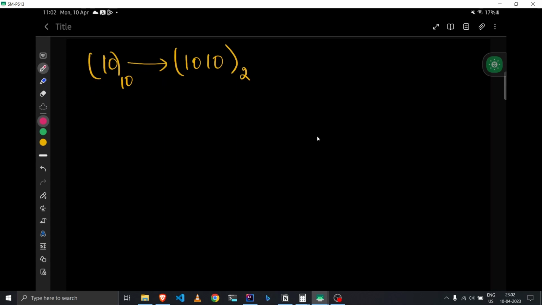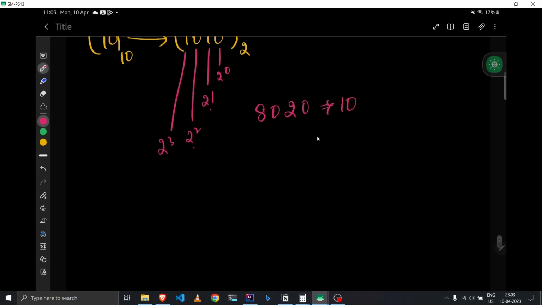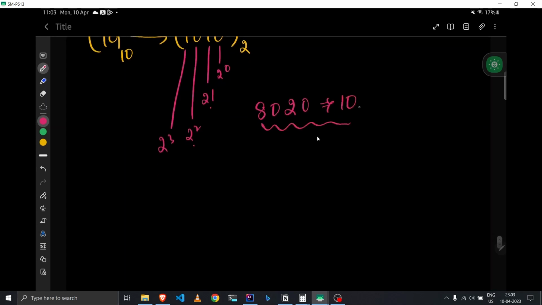Basically the 0th bit is 2 to the power 0, this is 2 to the power 1, this is 2 to the power 2, and this is 2 to the power 3. So this would be 8, then this will be 0 because we have 0 here, this would be 2, and this would be 0. The sum of all this would result in 10. So that is how we represent 10 in binary, right?